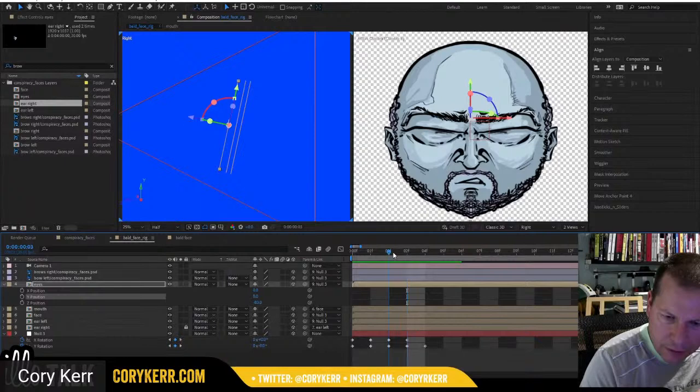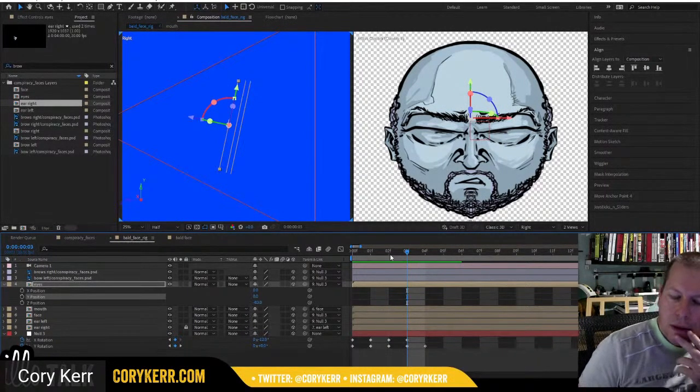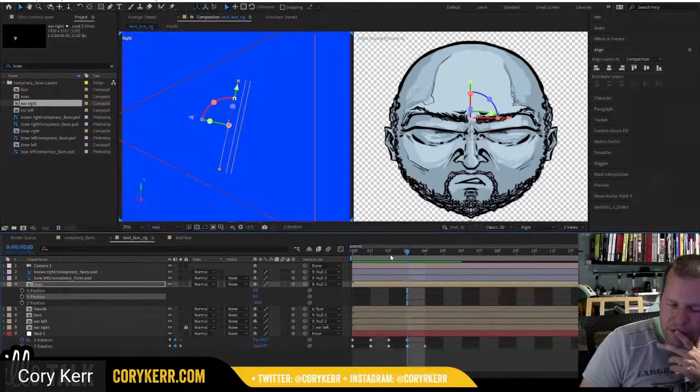And he looks up. I want his nose to get longer. So I'll do that. Maybe I can move this face. That's what I'll do. I will adjust his face.